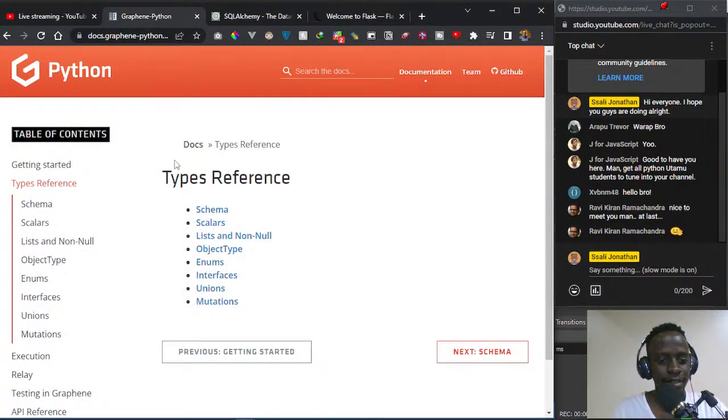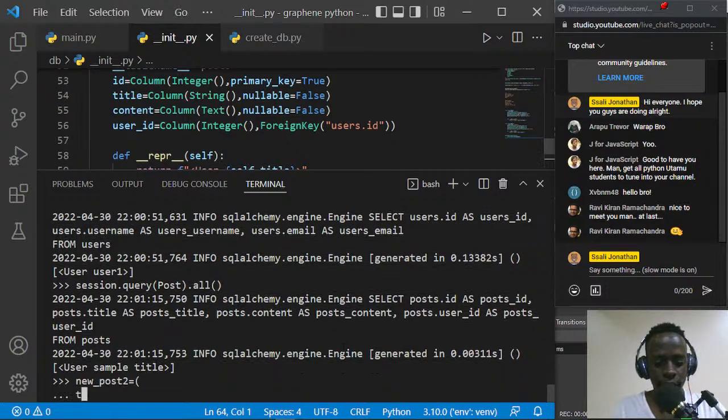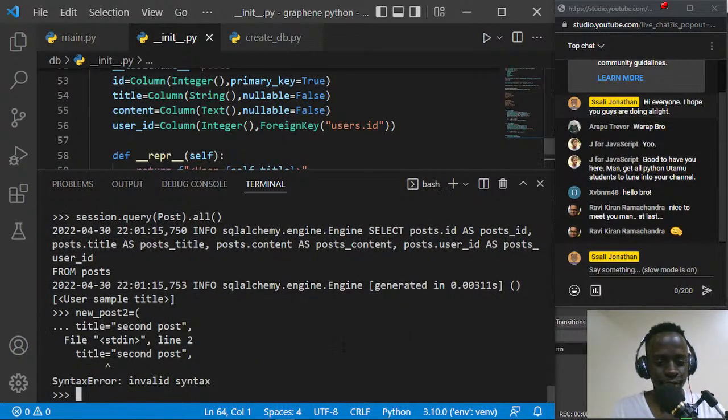Okay, so let's go ahead and do this. Right now we've created our database and populated it with a few records. Now let me go ahead and populate another post. So let's add some posts. I'll say new post 2, and this is going to have a title of second post. Oh, I'm actually having an error, so let me just repeat this.